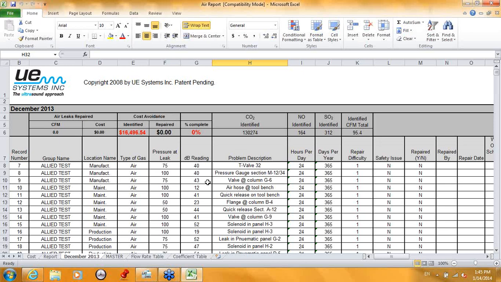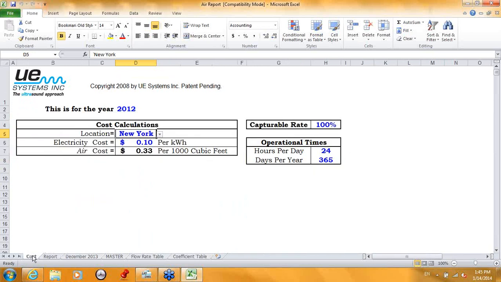We have our dB values that we collect with our ultra probe. We can adjust the pressure if we know what the pressures are. The type of gas, you're not going to be able to change because this is a compressed air report. The cost tab is a little more condensed. You just pick the location where you are, choose the electricity that you are paying for, and it'll readjust the cost per 1,000 cubic feet. You have the operational time you can readjust.